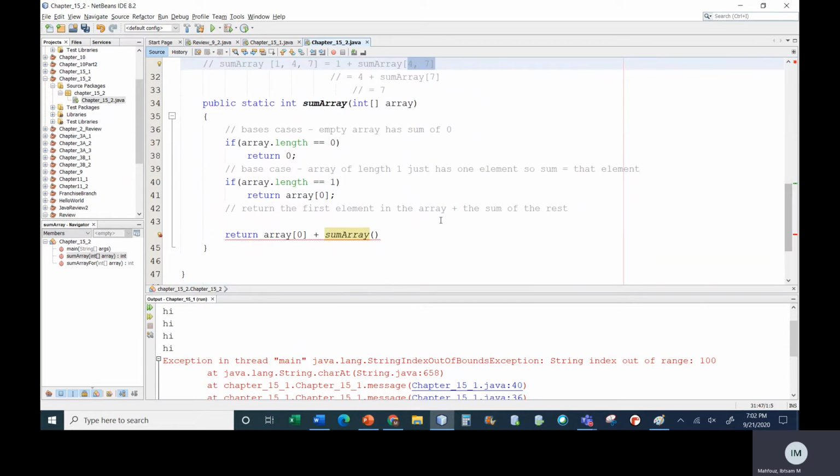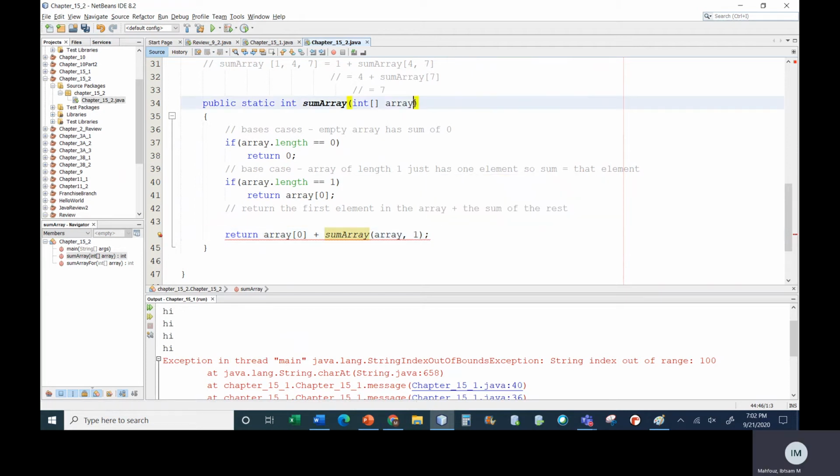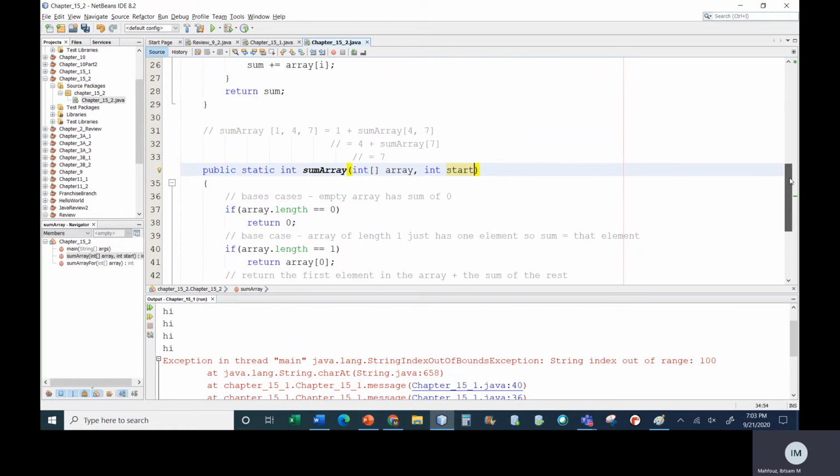So what I can do is I'm going to introduce a helper method that takes the array and takes a starting index. What I want you to do is call sum array, but I want you to give me the sum of the array starting with location 1, for example. I don't want you to start counting from the beginning of the array. And so here we would modify this to have a starting number.